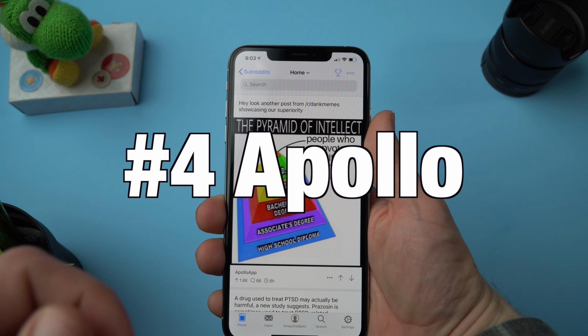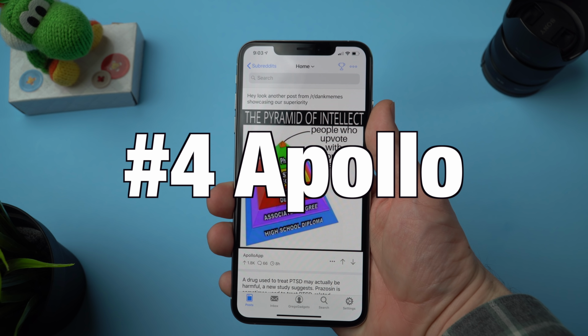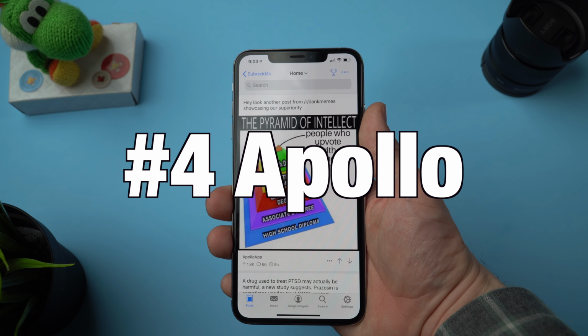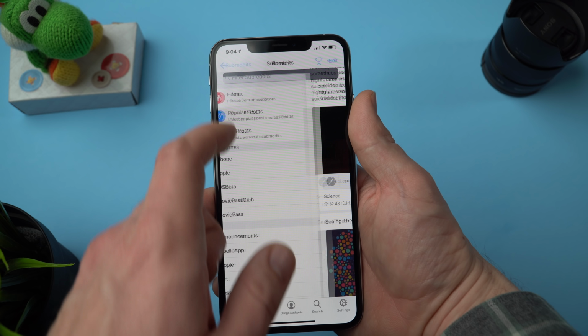Do you love Reddit, but you hate the Reddit iOS app? Do you want an app for Reddit that looks like it was designed by Apple? Something that was natively made on iOS? Look no further than the app called Apollo. Apollo is a Reddit client that is specifically designed with iOS design guidelines in mind. Basically, it looks like Apple designed this app itself.